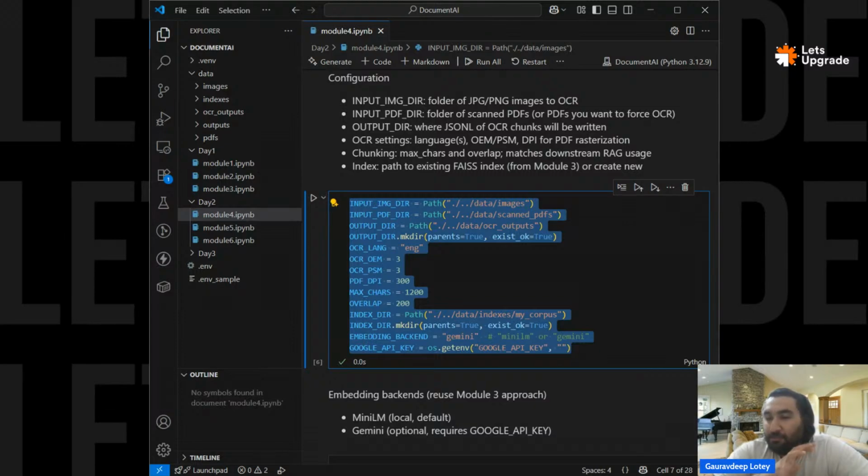PSM is nothing but page segmentation mode. I do not need to go into this depth. Remember, we are learning how to make documents intelligent. We are not learning computer vision. We are not learning how Tesseract works, or how the LSTM or these networks work. These are some simple settings which will be needed to run Tesseract.